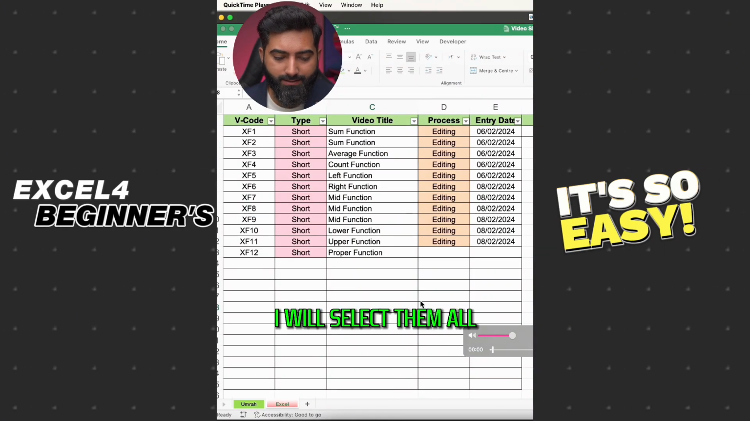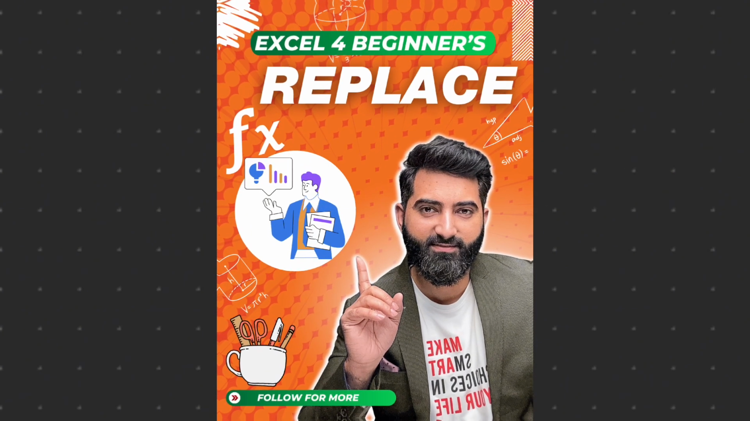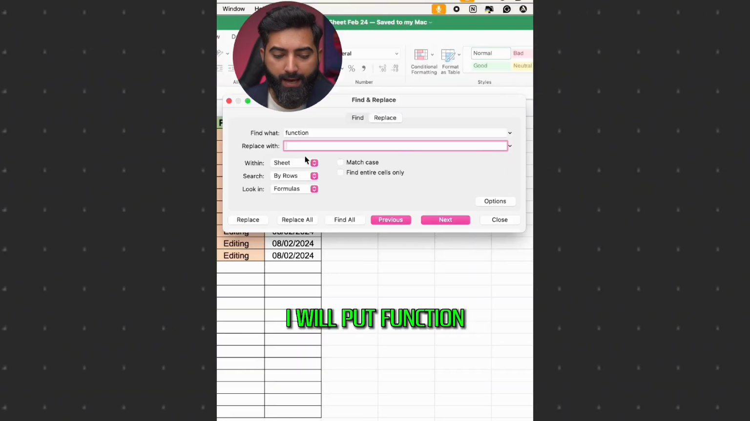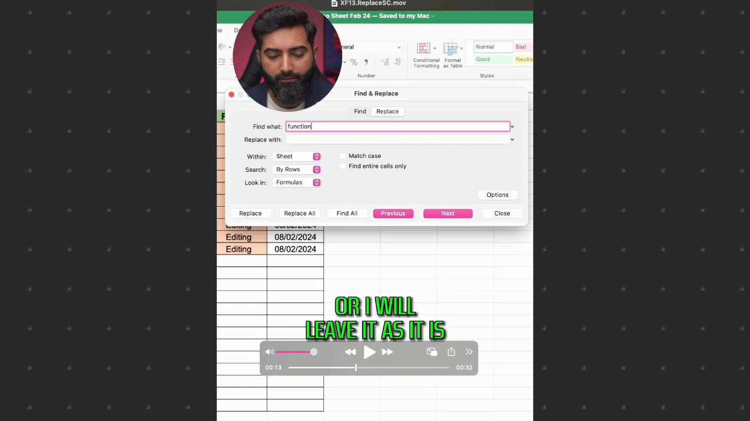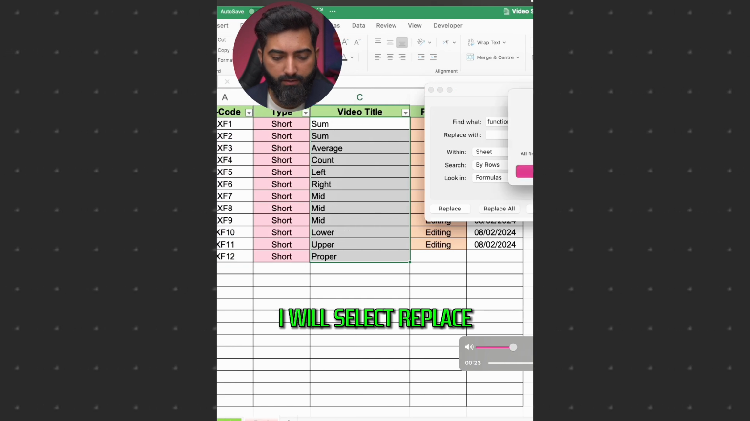First of all, I will select them all and I will go into the replace option. In the replace, you can see in find word, I will put function. And I want to replace the function with blank or the blank spaces, or I will leave it as it is. And then I will select replace and finish.